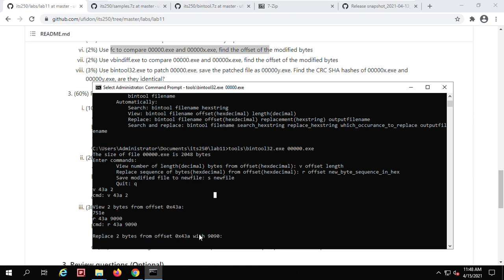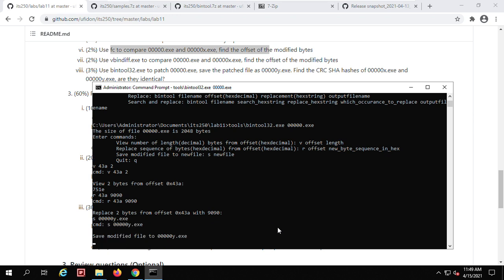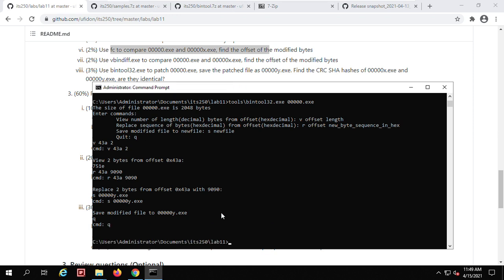Now we can save this file. We use S, save as 000y.exe. Press enter, and it says saved the modified file to that place. So then we type Q to quit. Okay, it says that 000y is also patched.